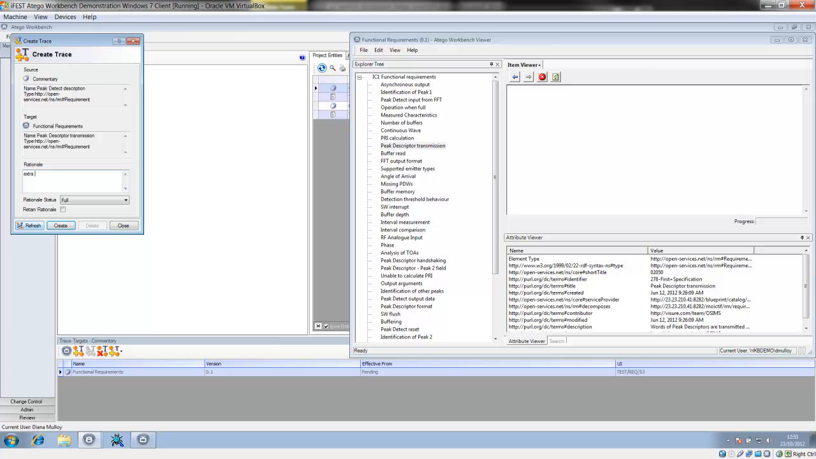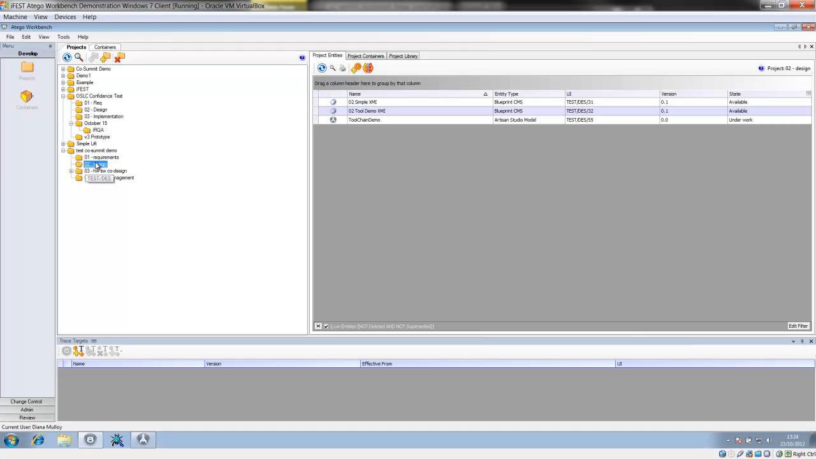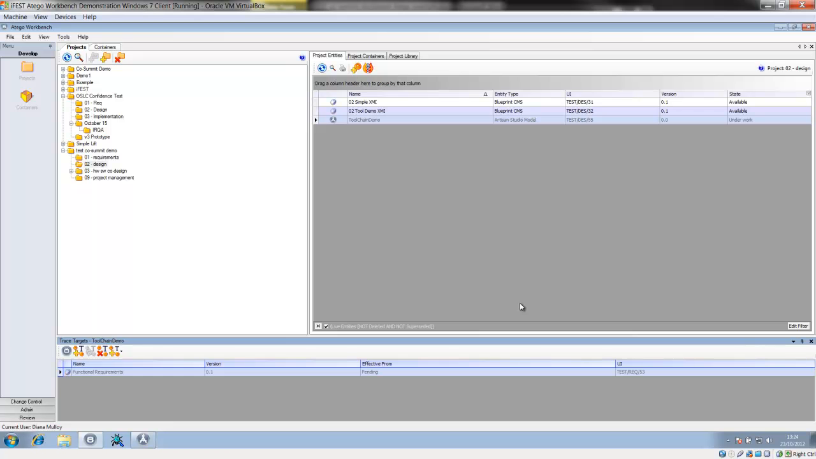The reviewed, read-only functional requirements are displayed in the Atego Workbench viewer. An element from each is selected, and the relationship between the two is created from the Create Trace pane. This is repeated to create traces from the design back to the requirements. The trace target is created, an element is selected from Artisan Studio, and a functional requirement from the viewer.